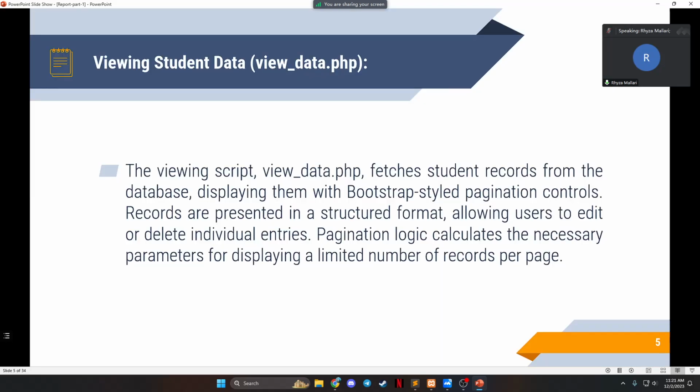Next is viewing student data. The viewing script fetches student records from the database, displaying them with Bootstrap-style pagination controls. Records are presented in a structured format, allowing users to edit or delete individual entries. Also, pagination logic calculates the necessary parameters for displaying a limited number of records per page.